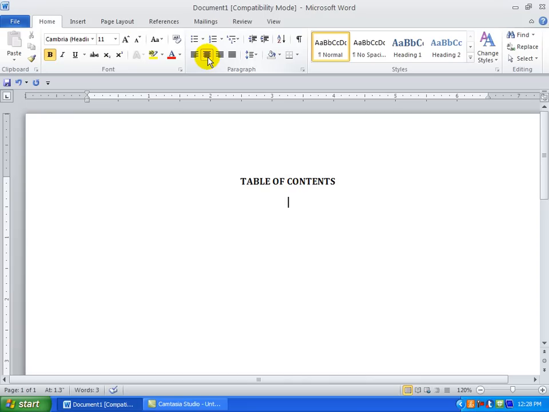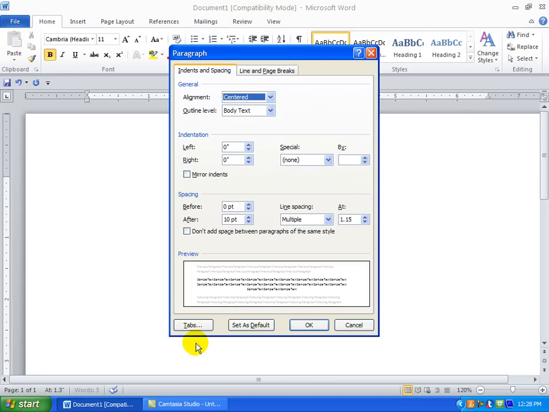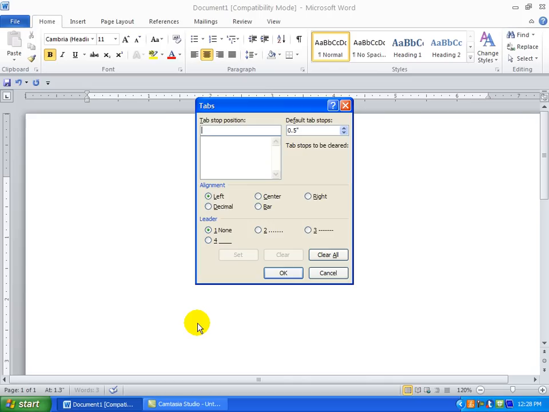And then it says to display the tabs dialog box. Now, if I'm in the Home tab, Paragraph is here. There's a launch button for it. If I click on that launch button, tabs is down at the bottom. And what I want to do is set a left tab at 1 inch and at 1.5 inch. So I'm going to type in 1. It's already left, so I'm going to say set.